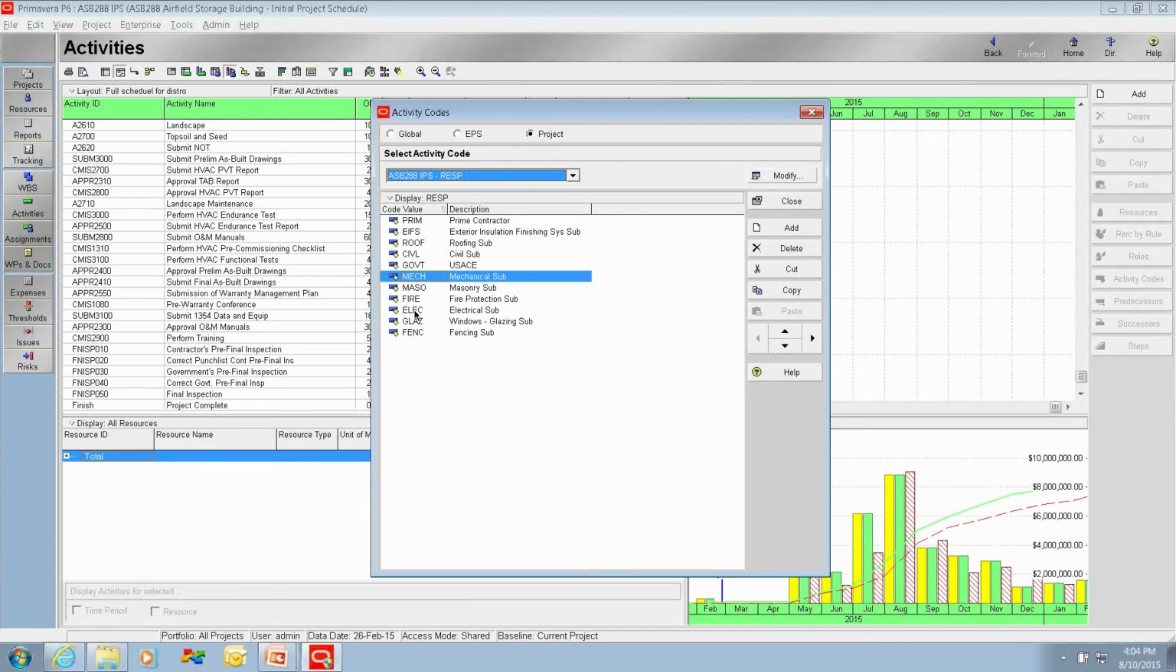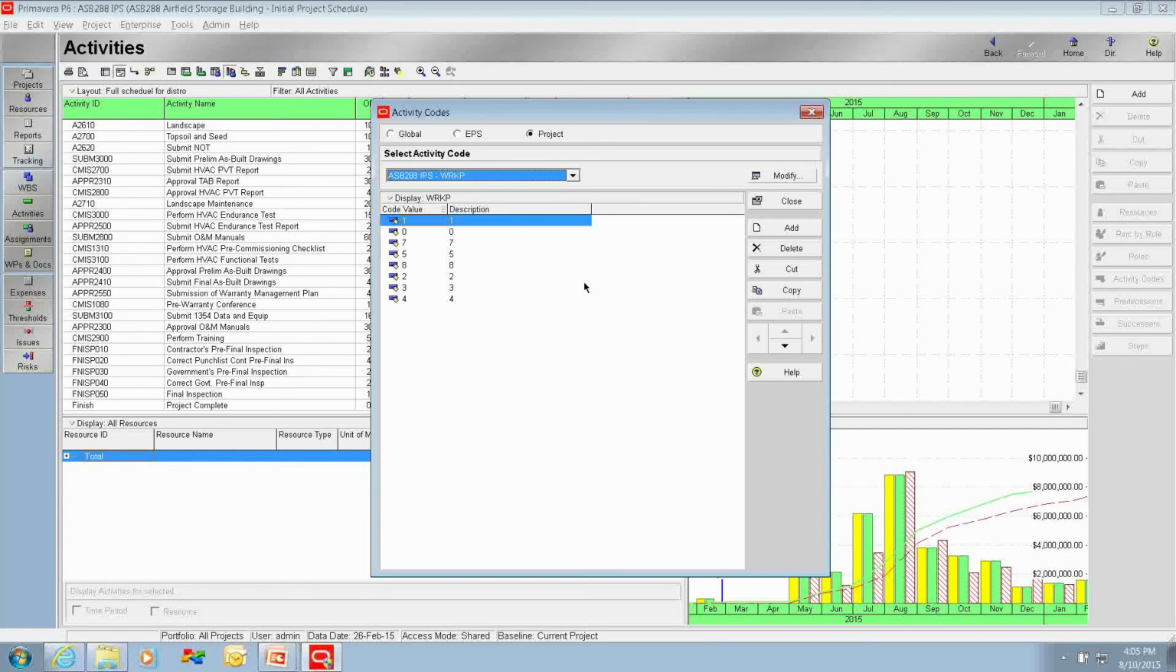Once again, you do not want to see codes like Bob's or Rick's or some type of name of the subcontractor. You want to be able to look at it and see what his trade is: the mechanical sub, the civil sub, the roofing sub, the EIFS sub. And here we have our workers per day. One thing you want to do, once again, your bid items need to match the bid items you have in your contract.